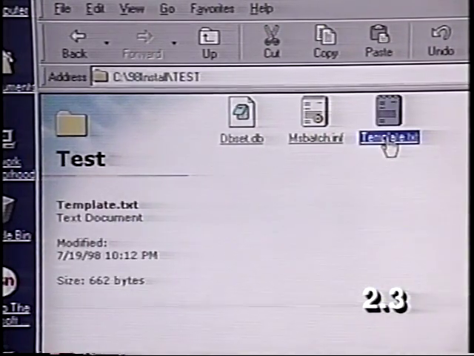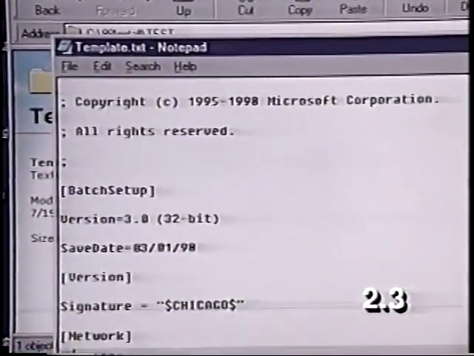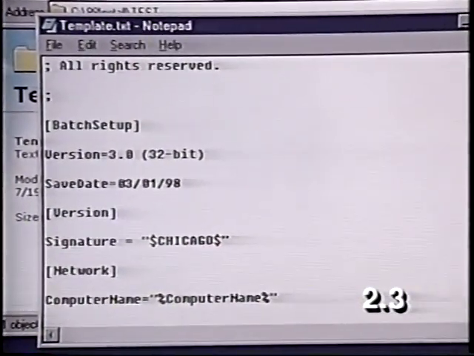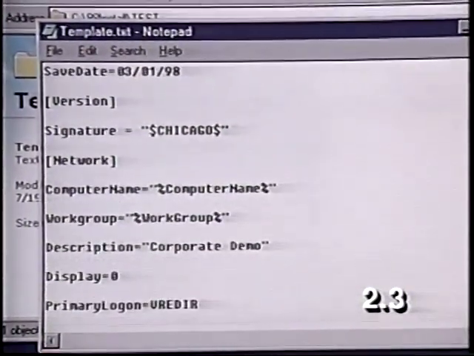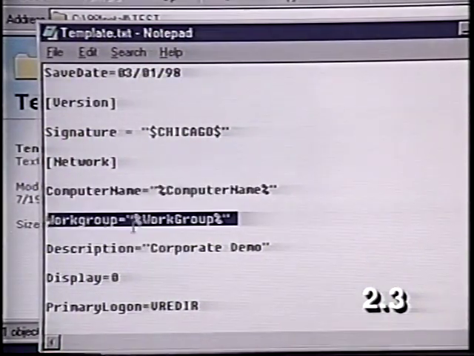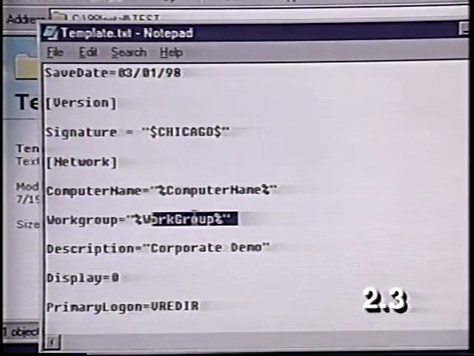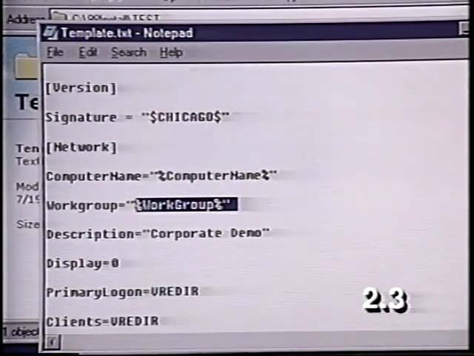If I click on template.txt, which is the default name for the dbset utility's template, we can see I have essentially a script file, and I have variables here for some of the information that will be filled in later. For example, computer name is %computername%. Workgroup is %workgroup%. Variables are always enclosed within % signs, and that designates a variable using dbset.